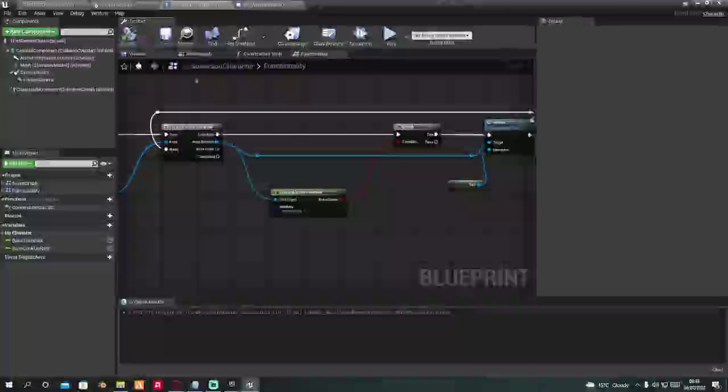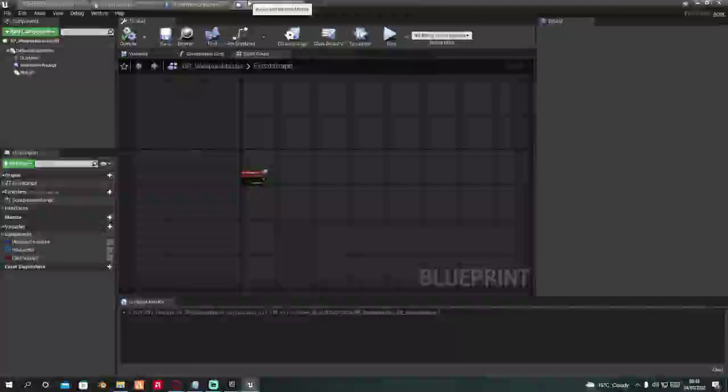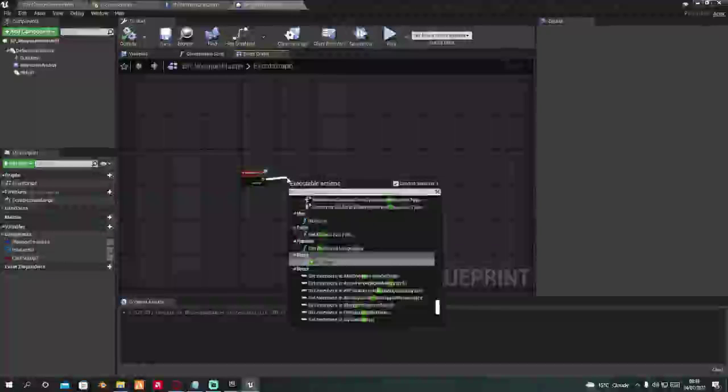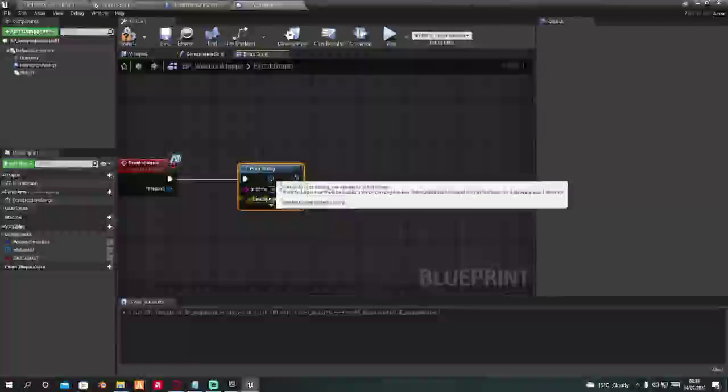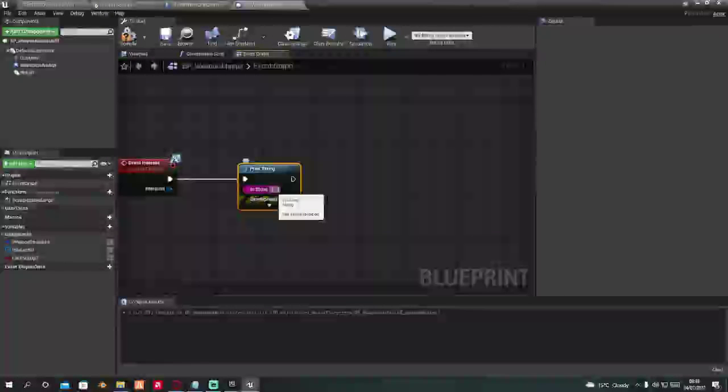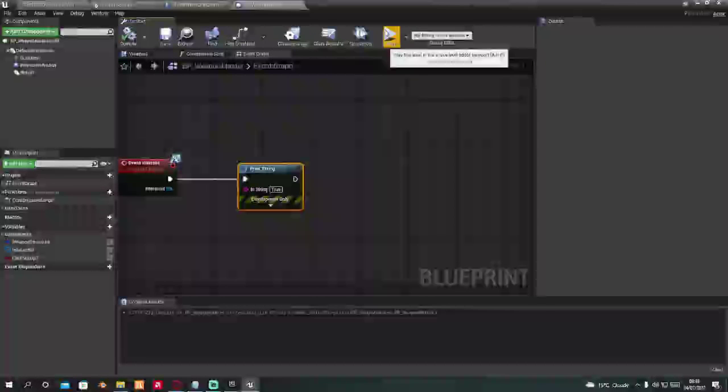So now that we've done this one, let's head over to our weapon master. I've already got mine open, but yours will be inside blueprints. And we want to start on this as well. So let's add a print string here and just call this true, just so if it's true, we know it's working. If it comes up saying true, we know that it's actually being implemented to the weapon.